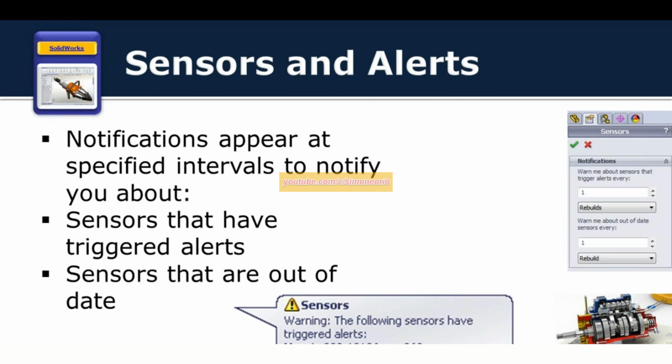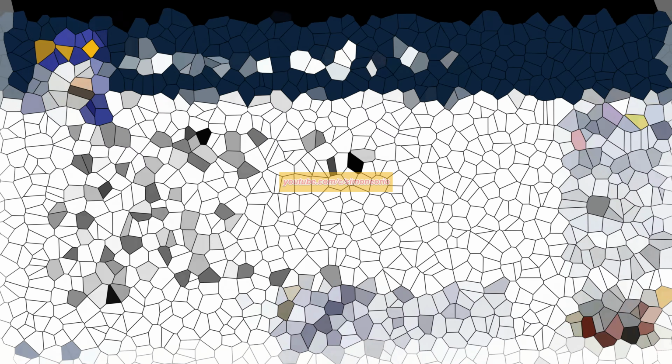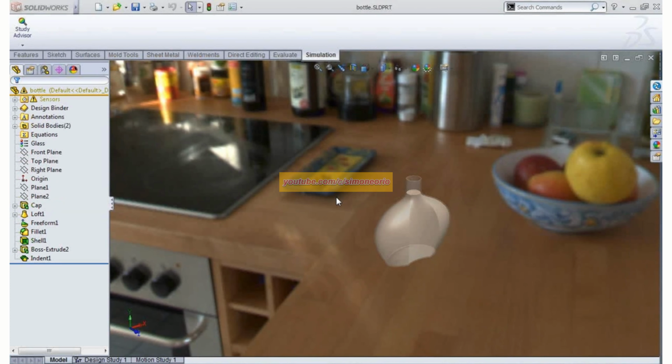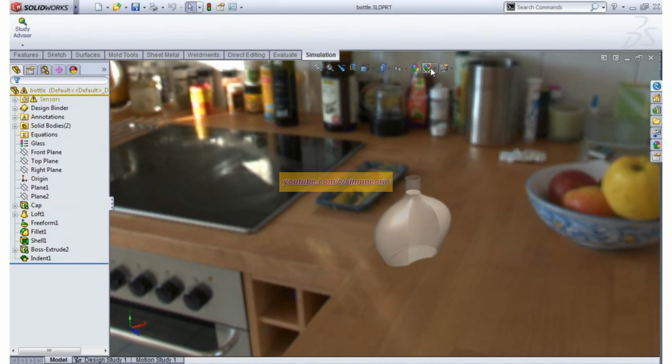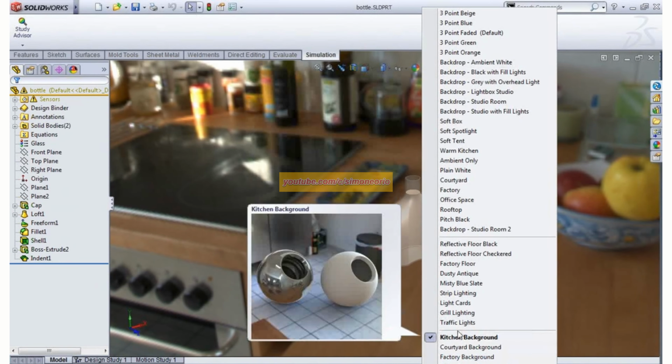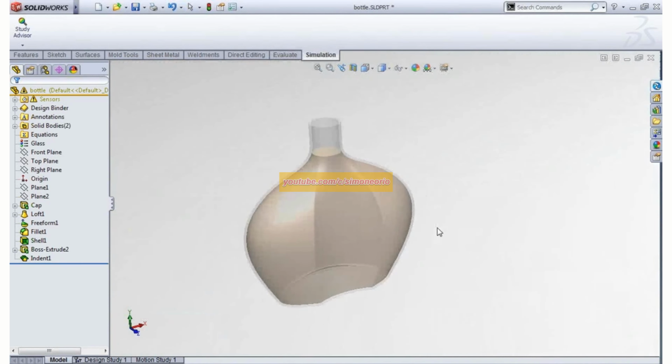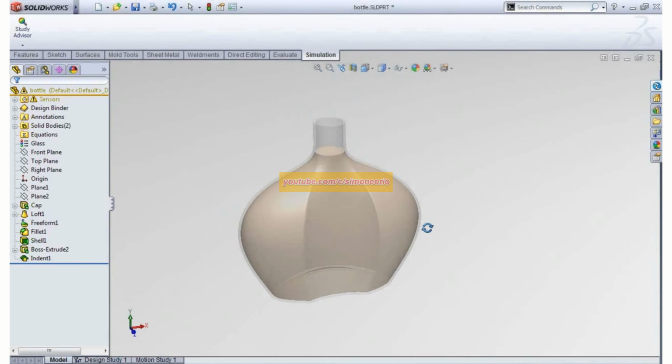So, sensors and alerts inside of SOLIDWORKS. Let me open up that bourbon bottle I promised to crack open here. Just a quick design I felt like working up this morning. Let me turn off the background. So we just have a bottle of bourbon.